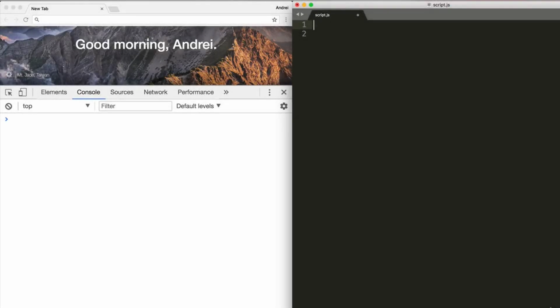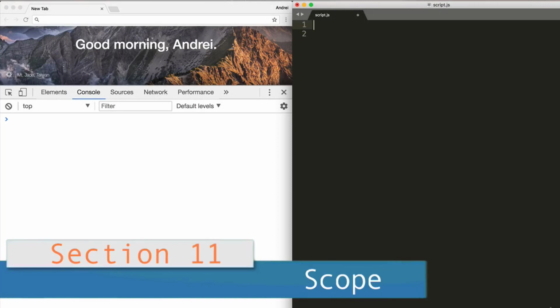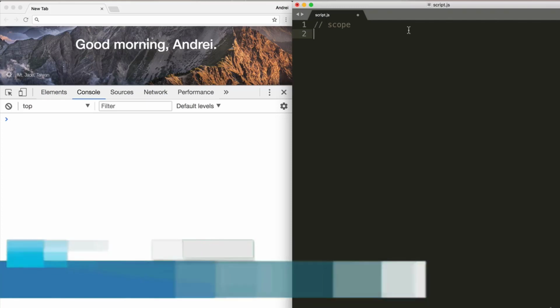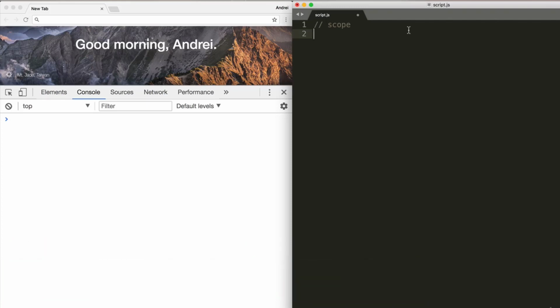Welcome back. In this video, we're going to talk about an important concept in JavaScript called scope. Now, what is scope? Scope means variable access. What variables do I have access to when code is running? By default in JavaScript, you are in the root scope, which is the window object. Let me show you what I'm talking about.